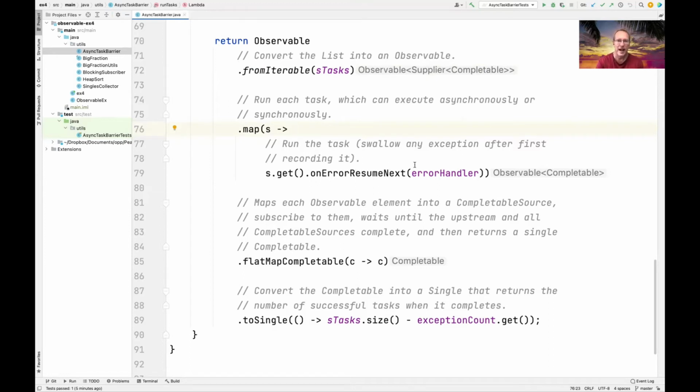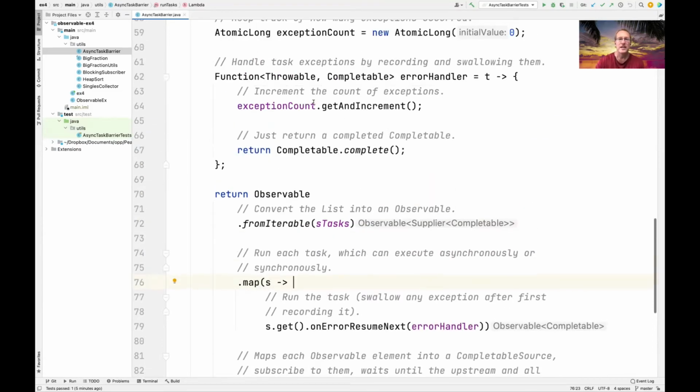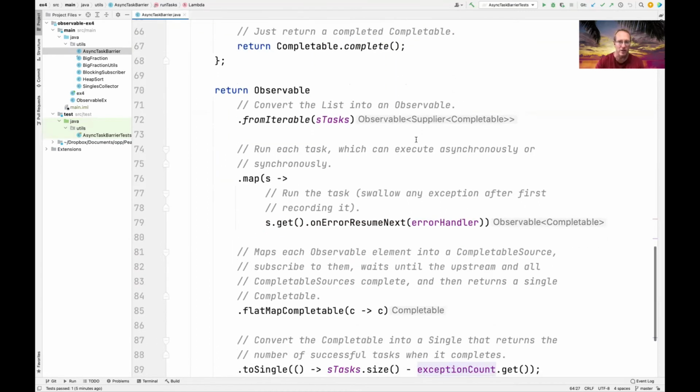But we don't want that to happen. Instead, what we want to have happen is we want to catch that exception and we want to increment this count because we want to keep track of how many exceptions we get. And we want the stream to keep running. We want to run all the various tasks that are registered in the stream, even if some of them, or even if most of them, were to throw exceptions. It shouldn't cause things to just shut down.